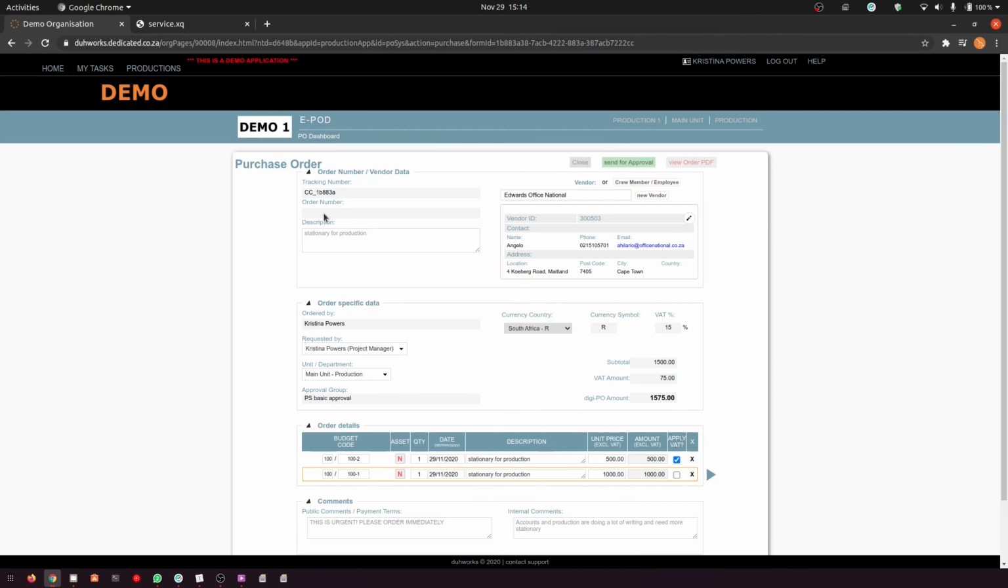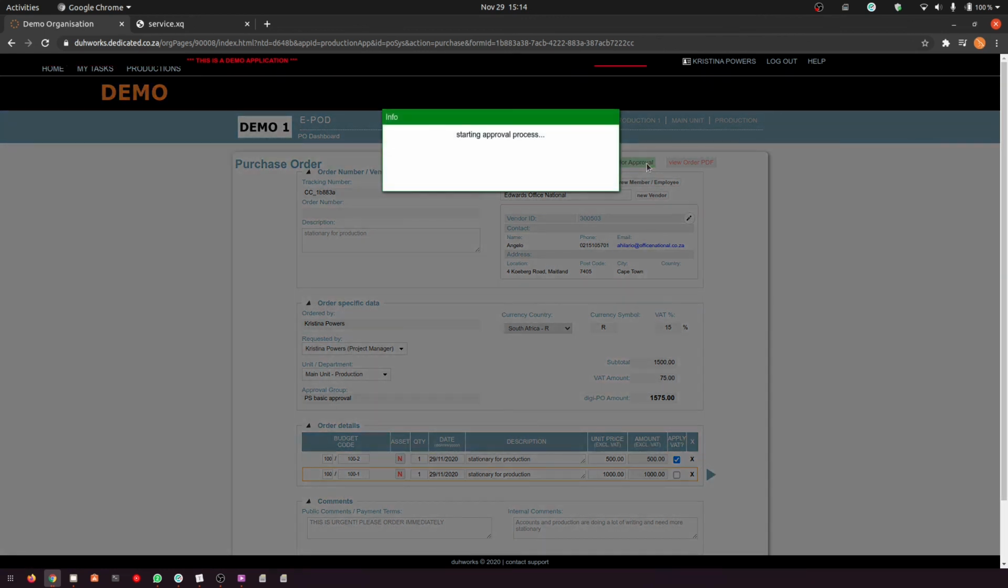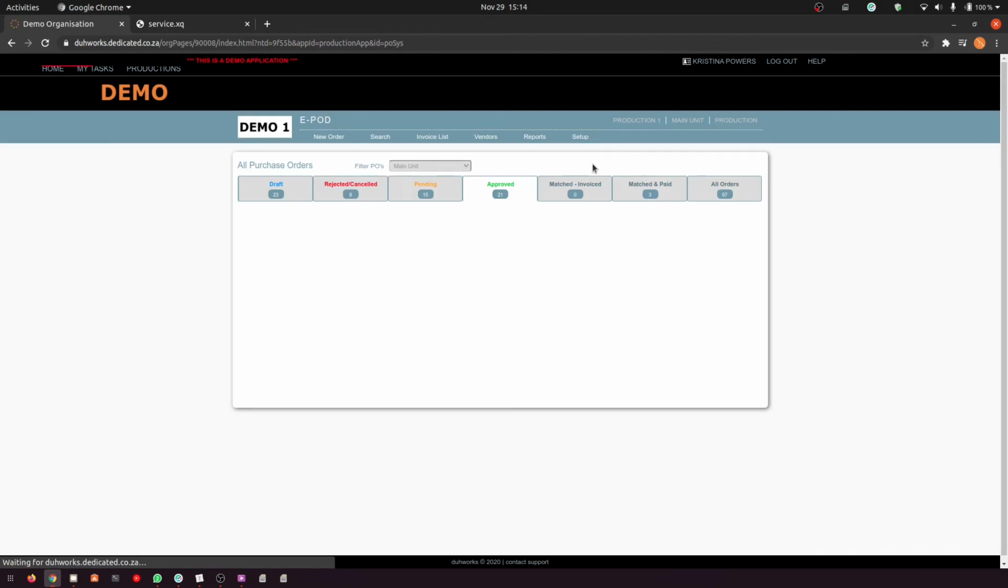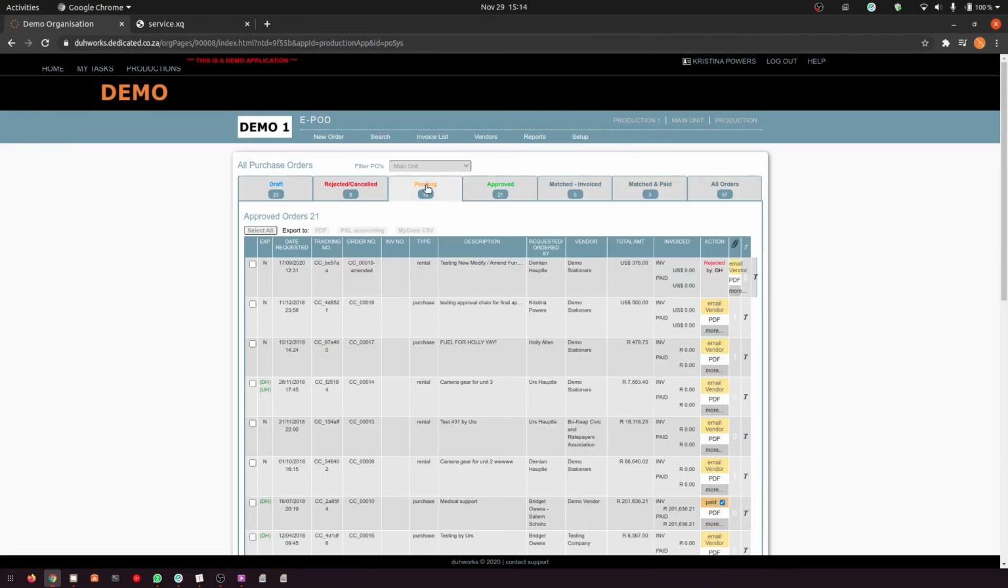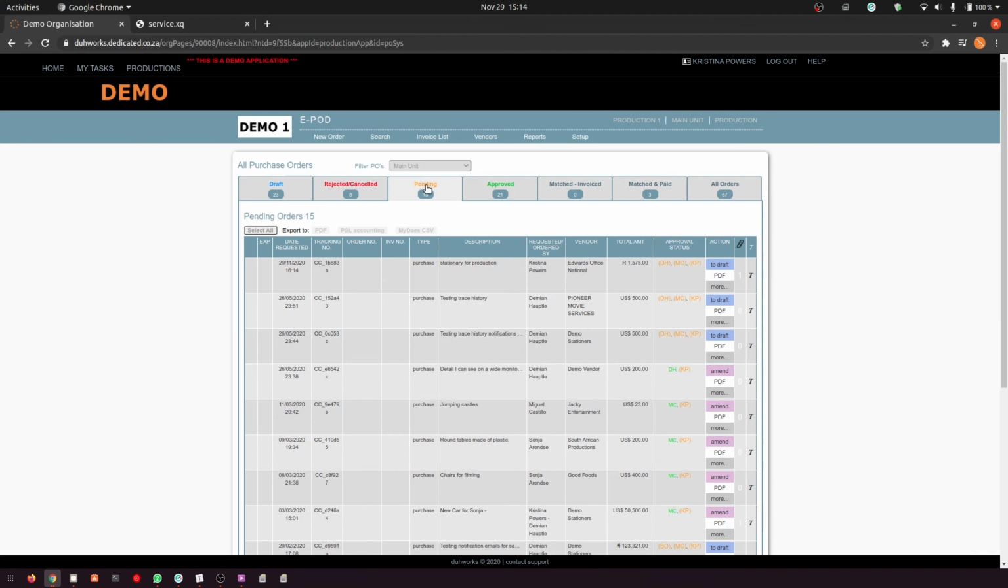Then once I'm happy with the PO, I can click on send for approval, and it will be sent to the next person in the approval chain. And if I click on pending over here, you'll see there's the PO that I've just created, and now it's waiting for Damien's approval. That in a nutshell is how you generate a purchase order and send it for approval. If you made a mistake at this point, you can move it back to draft. If someone has already approved the PO, you have to amend it because it'll need to be reapproved by everyone in the approval chain.